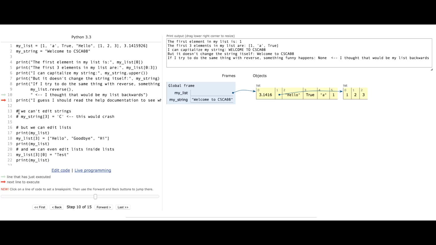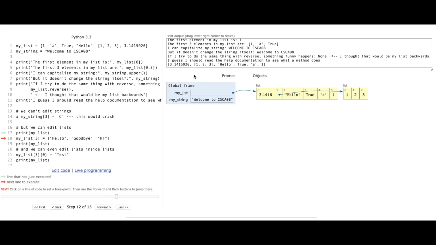Here it says we can't edit strings, so if you try to run this code, mystring at index 3 and you change it to C, this would crash. This is because strings, again, are immutable. But you can edit lists. So we'll just print the list again just to see the initial state.